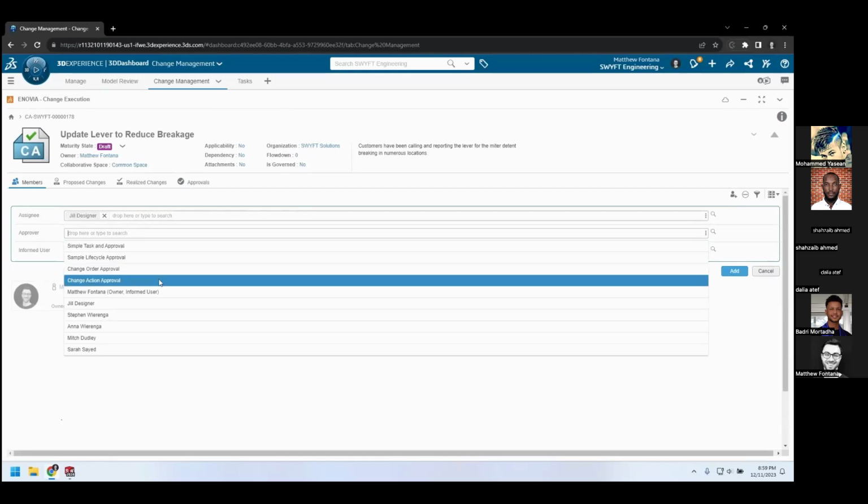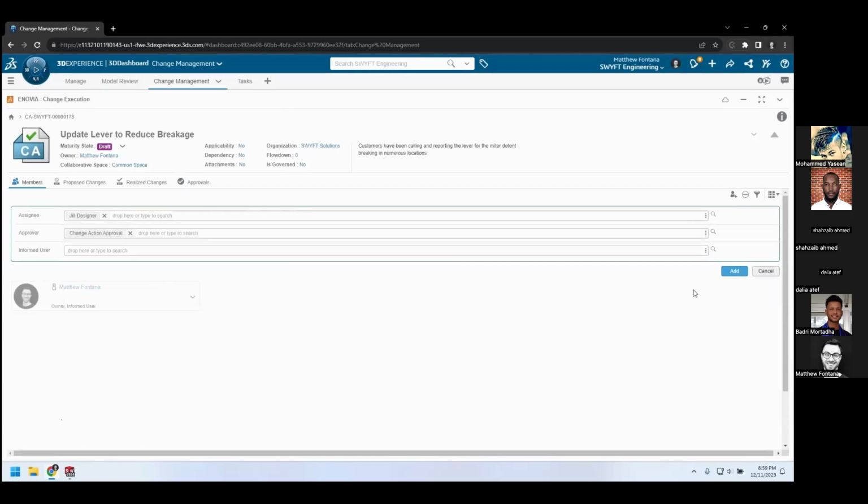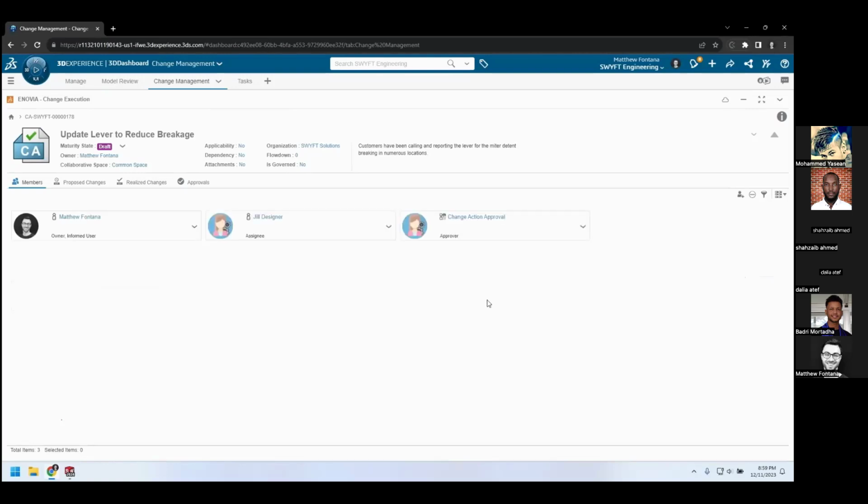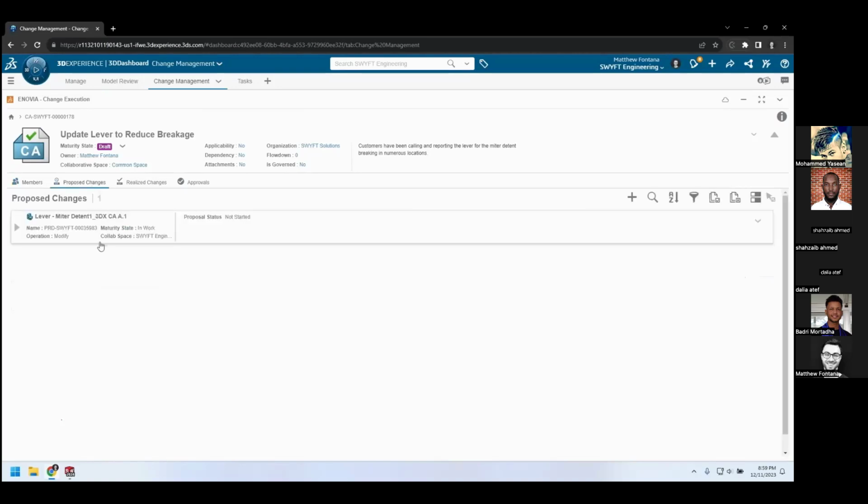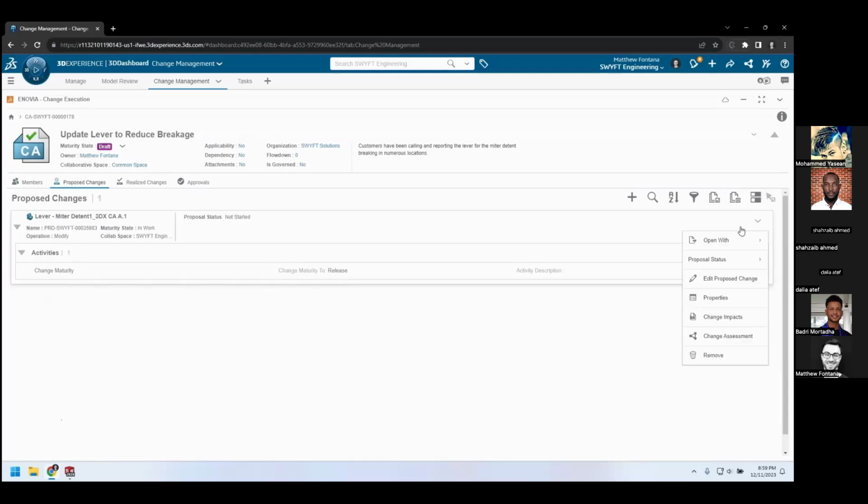And then for the approver, you can choose individual people, or you can take one of those routes that we created and you can templatize it and use it over and over again as an approval route through this change action. Proposed changes, since we have the issue attached to that lever, it automatically pulls that in, recognizing that that part is going to need to change with this change action. So you can see the operation there is to modify it. And then by the time this change action is approved, it's going to release it. Similar to how that worked with approval routes.